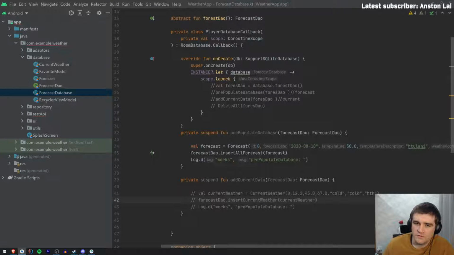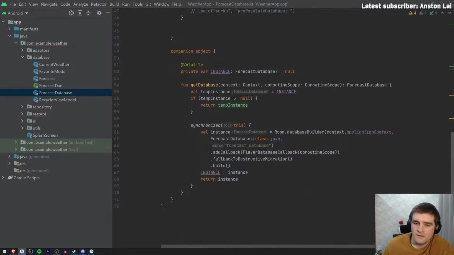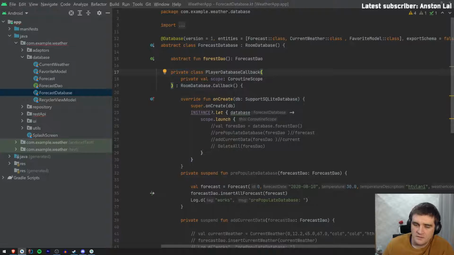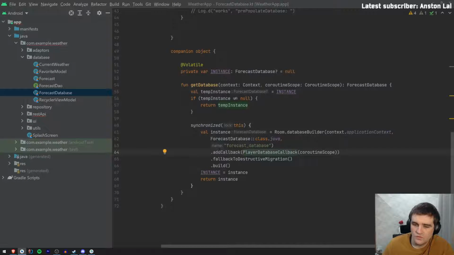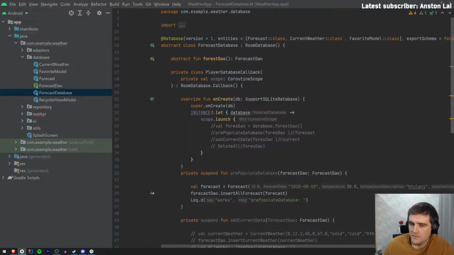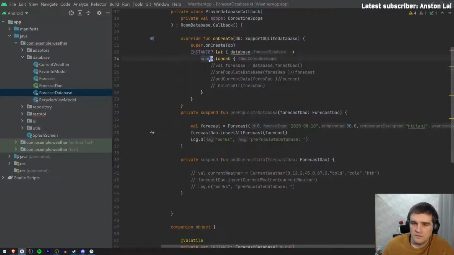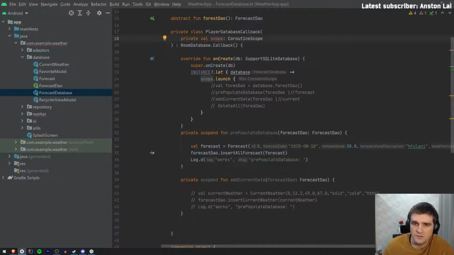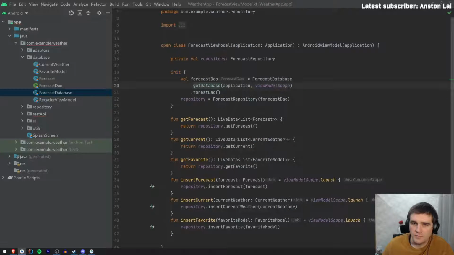Unused stuff. Launching a coroutine just for fun. And then creating the instance. Though the way they did this is not great, because they passed in... Where does this come from? The view model scope. And you would probably in this case want to use an application scope, because if you were to navigate away from that screen, then it will cancel the pre-population. So yeah, you shouldn't be passing around view model scope probably. I mean, at least in that case.